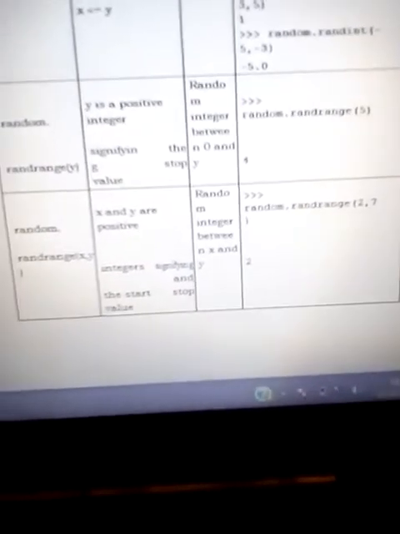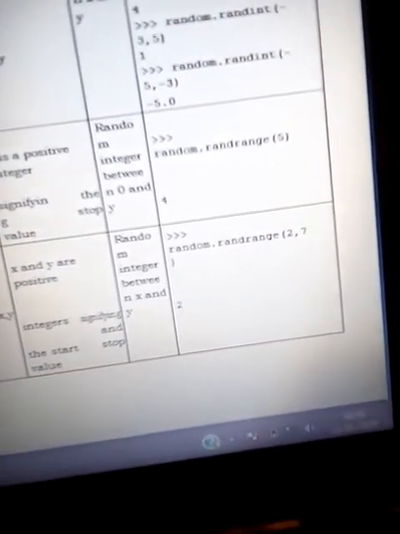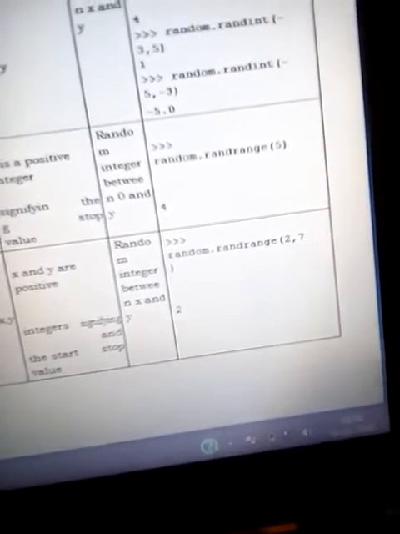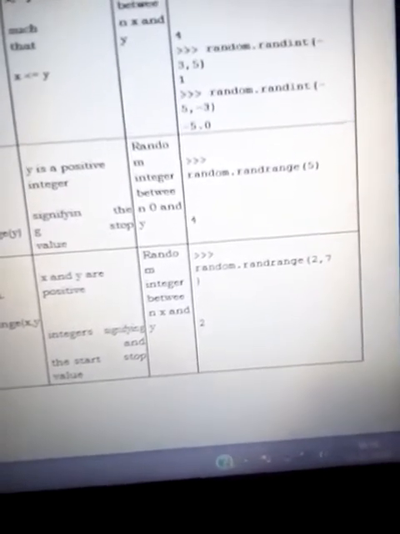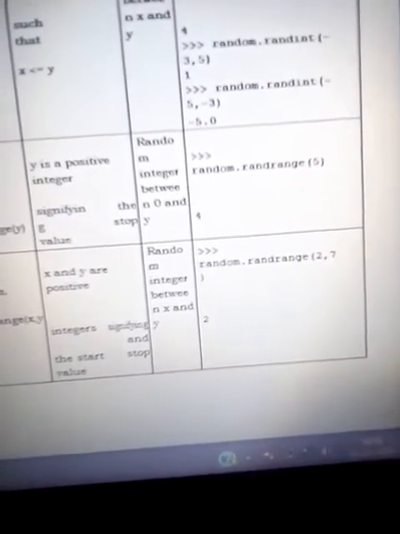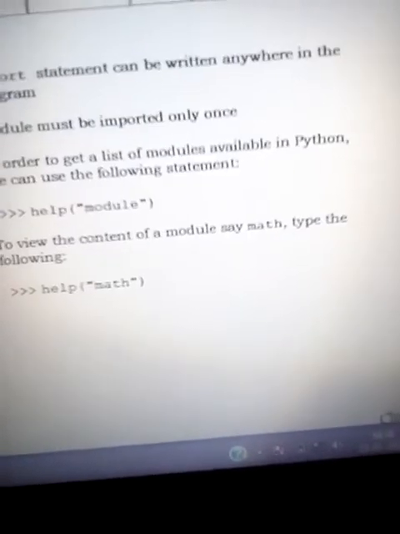Now the next one is random.randrange x, y. Again, if we pass it this way, the starting value is x, as we give here. The example shows random.randrange with 2 to 7, so it would generate any random number from 2 to 7. The difference is that if we pass only the y value, it takes the starting value 0 by default. If we pass x and y, it takes the x value as the starting range and the y value as the ending range.